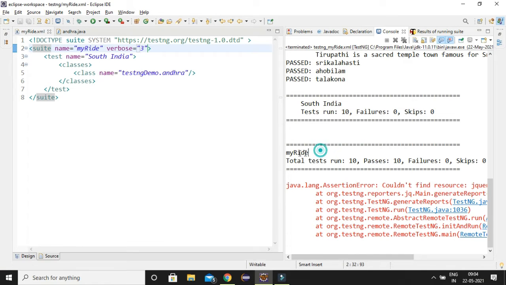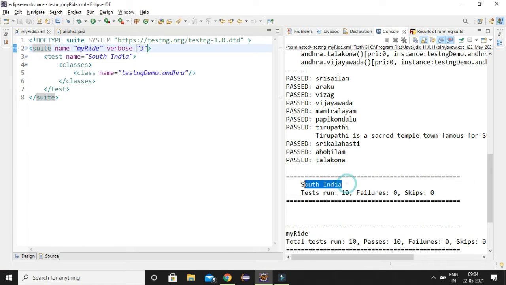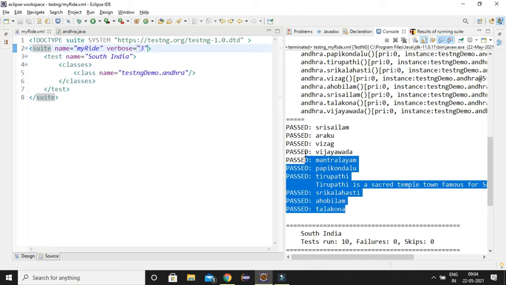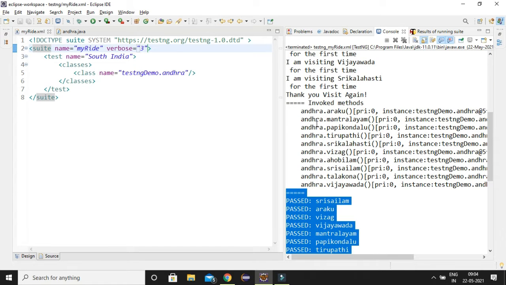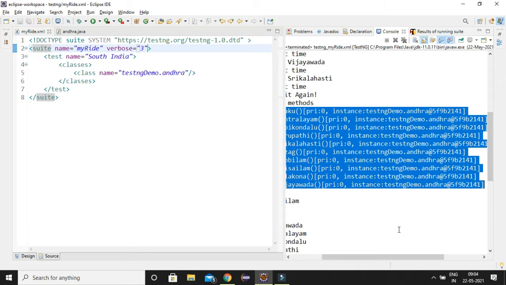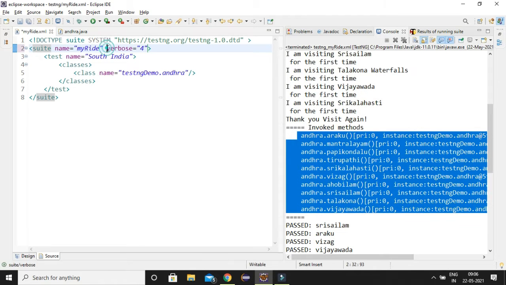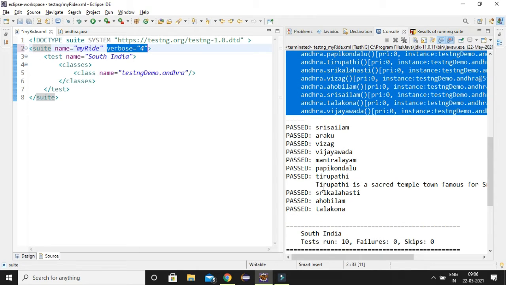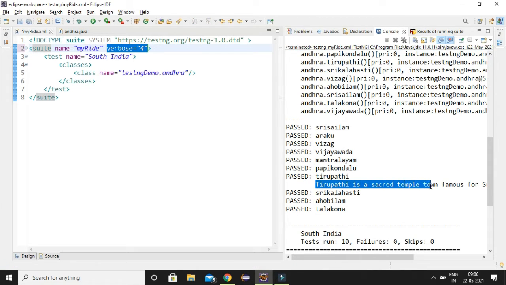What you observe here is that you got the suite detail, test detail, which tests got passed, and the invoked methods. Okay, so this is the next level of depth. By increasing the level of verbose, you can see more detailed reports in our console. And we also got to see our description, right, which we have given using the description attribute in the test annotation. Okay, so till here we are clear with description and verbose.